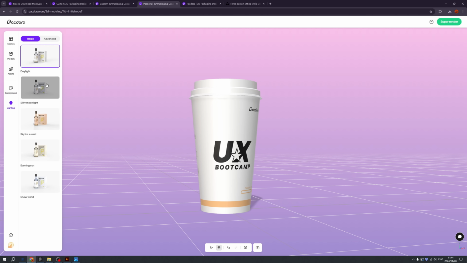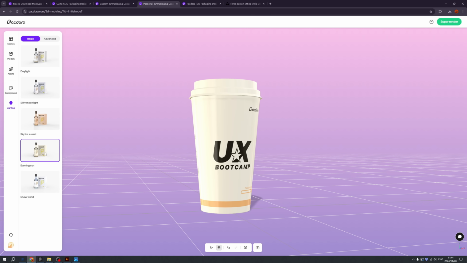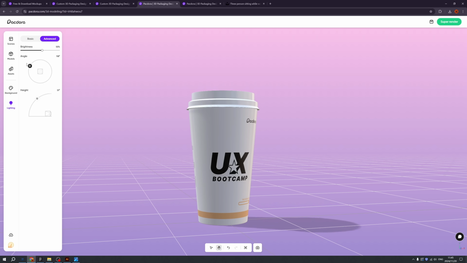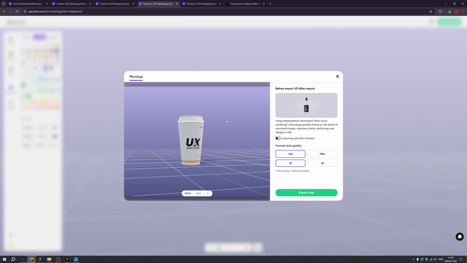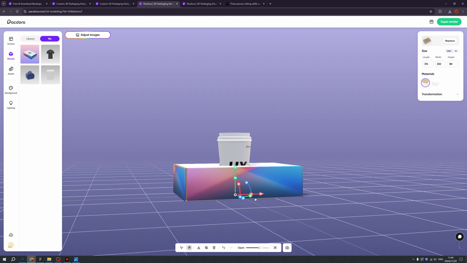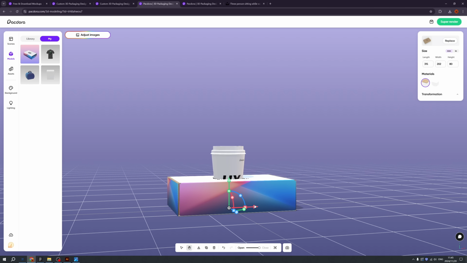Wow. And change the background a little bit, and we can change the lighting. They already have some presets we can use, and you can change it by yourself. Then take a photo, click super render, and we can add our box to it.